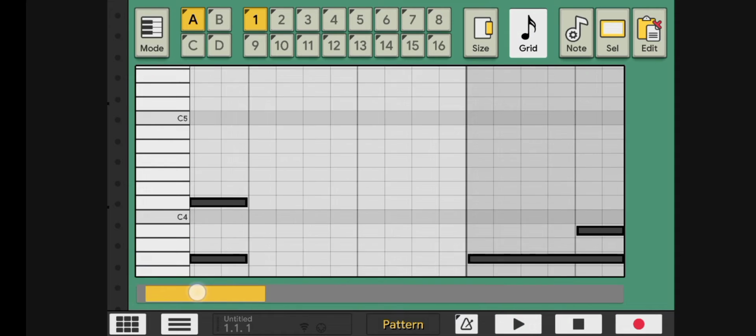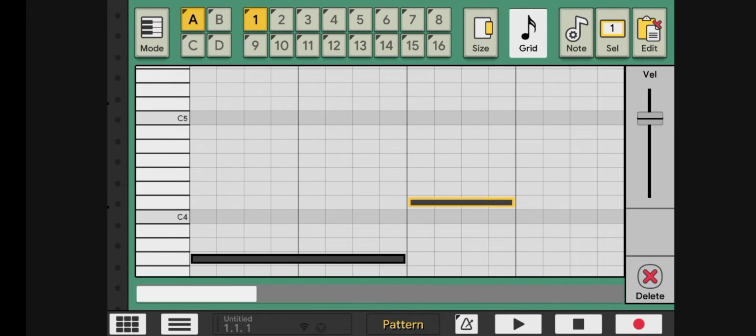Let me try something here. Let me try to put this note to the other side. Yeah.